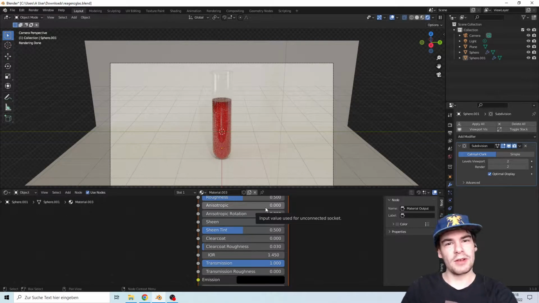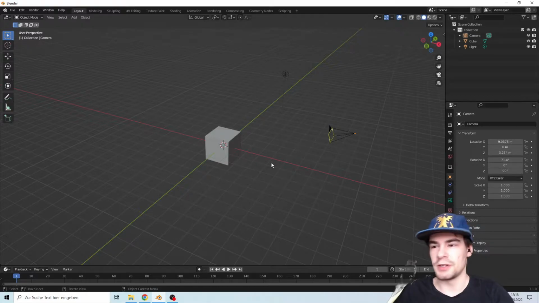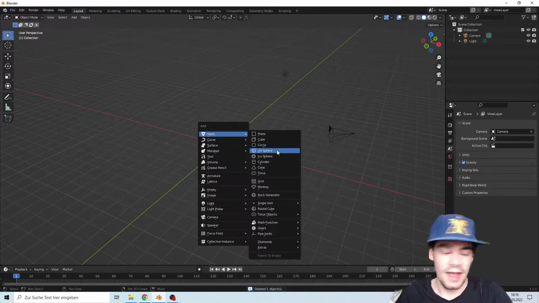Hello and welcome. Today we're going to make some test tube like this one, so stay tuned for that. And here we are, wonderfully a new document, so I delete the default cube and add a sphere.